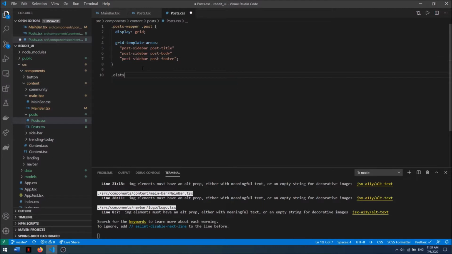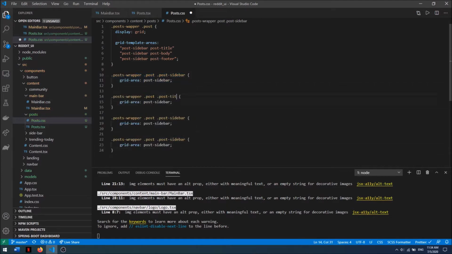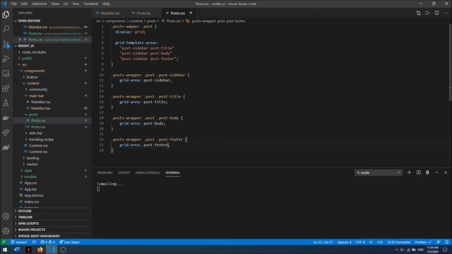So I'm going to say post wrapper, post, and I want to target the sidebar. And I'm going to say grid area is post sidebar. And I'm going to do the same for the title, body, and the footer, like so. And then the footer right here.